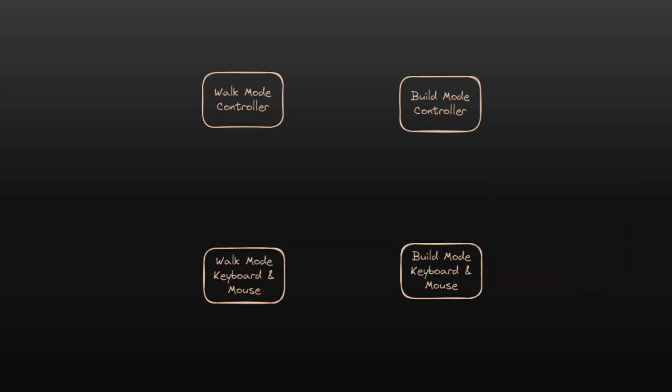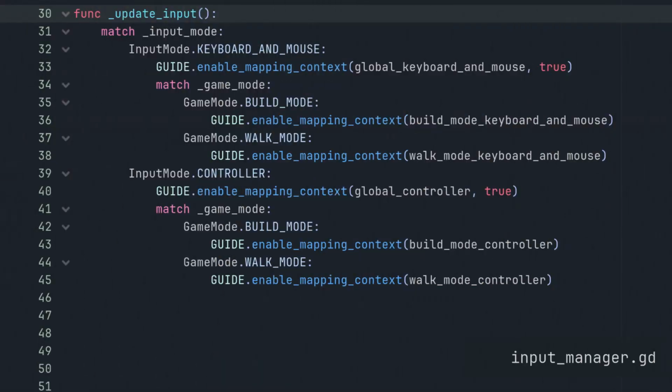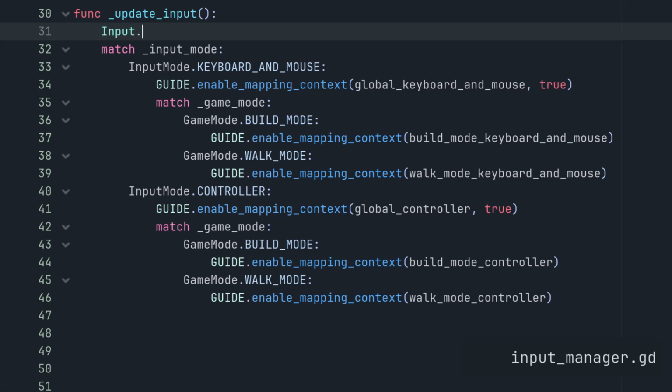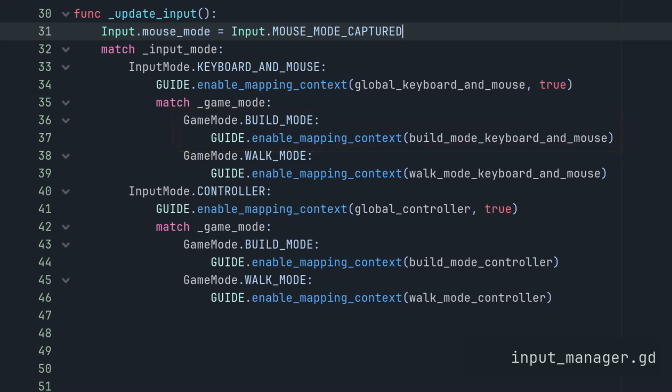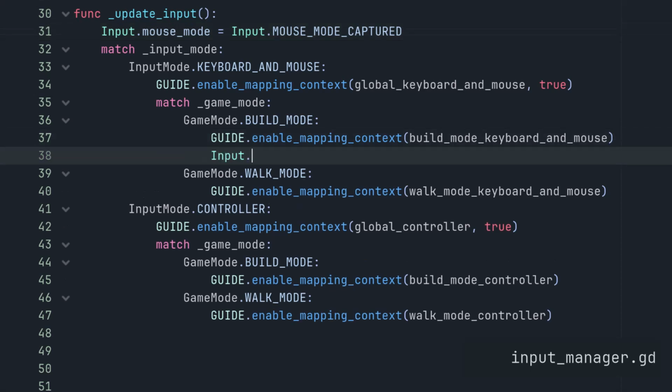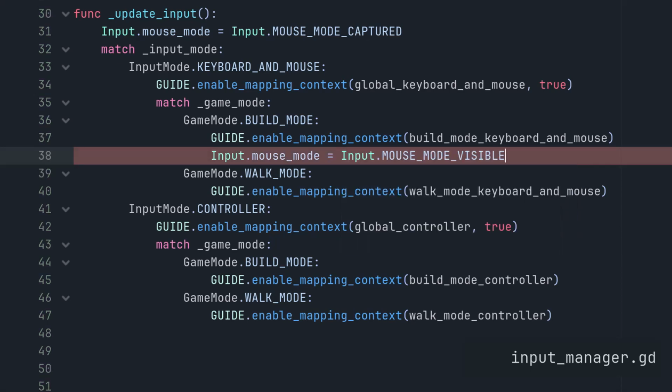So let's add a line up here to hide the mouse cursor by default. So input mouse mode equals input mouse mode captured. And here where we activate the context for build mode and keyboard and mouse, we add a line to show the mouse cursor. So input mouse mode is input mouse mode visible.